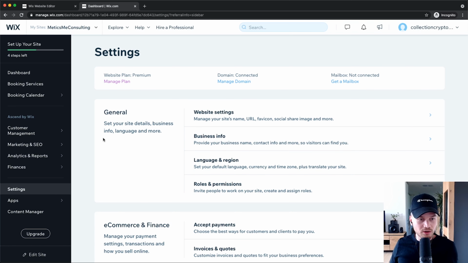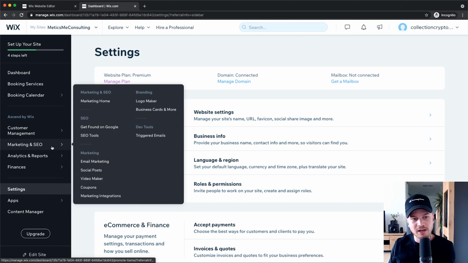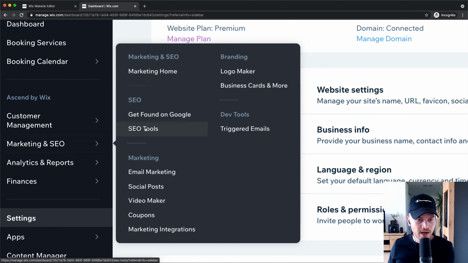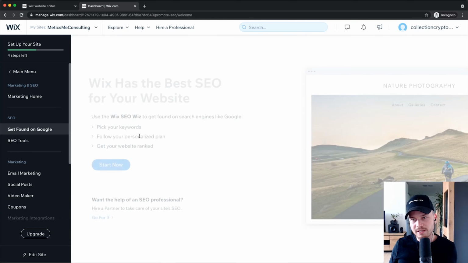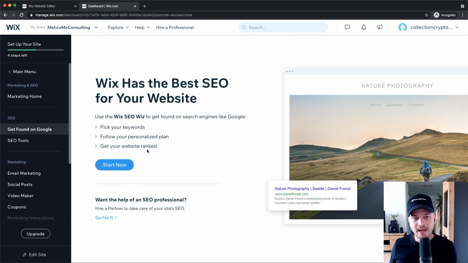And then the final thing I also want to mention is the SEO tool of Wix, which will help you index your website in the Google search engine and also rank your website so that people can actually find your website. So when we go to marketing and SEO right here, click on SEO tools, then we will get to the get found on Google tool. So you can just click on let's go right here, and then it will basically walk you through how to index your site on Google and also kind of what you have to change so that it's easier for people to find your website on Google.